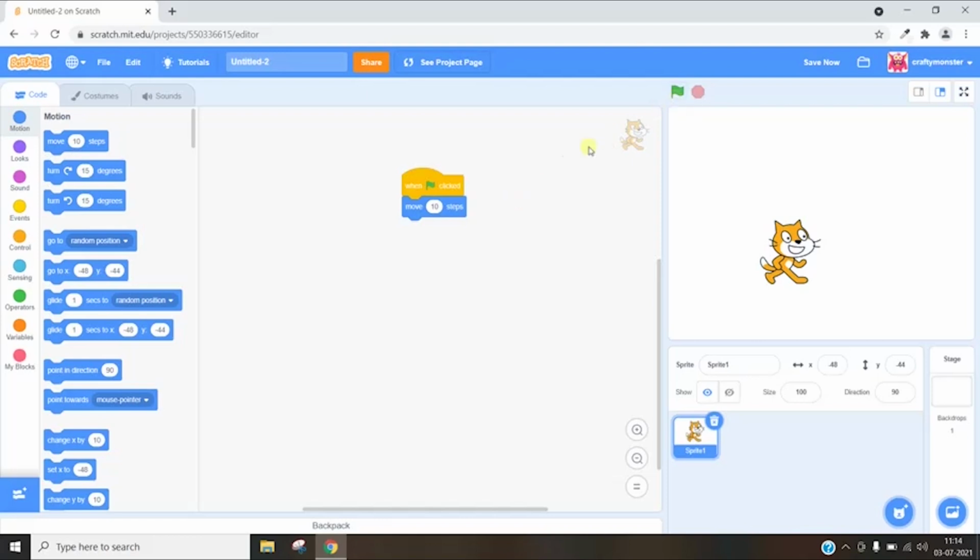So, well done guys, you made your small bit of code. So when I click it, it goes and goes. How about we make this 20 steps? Will it work? Yeah, obviously it will. Okay. Now we're going to make it a bit more interesting. When flag clicked, we move 20 steps.